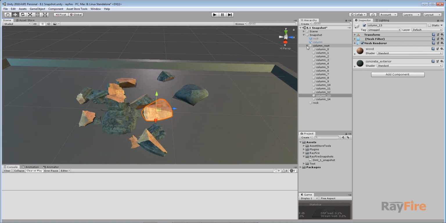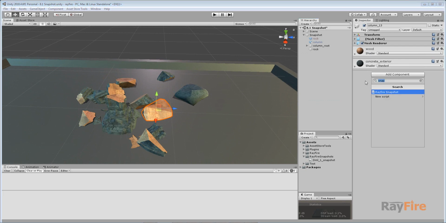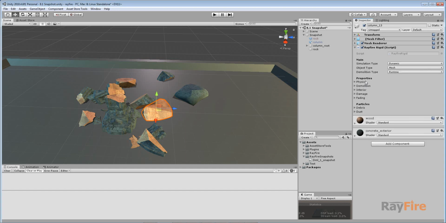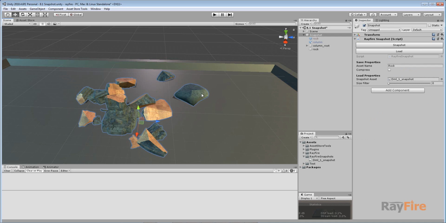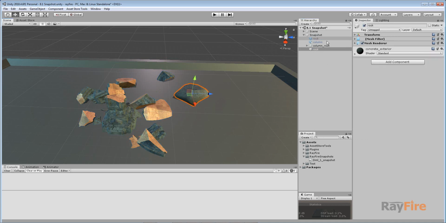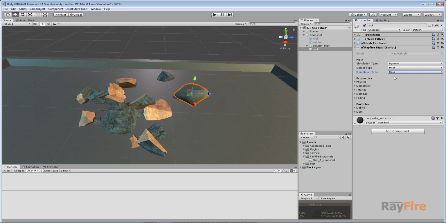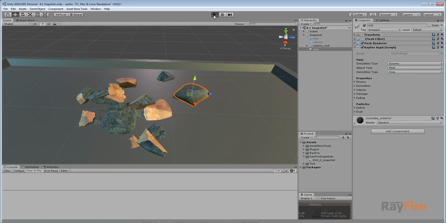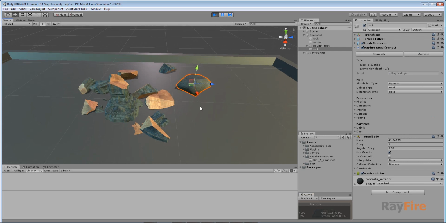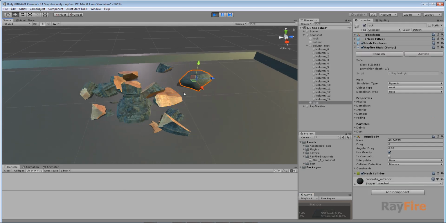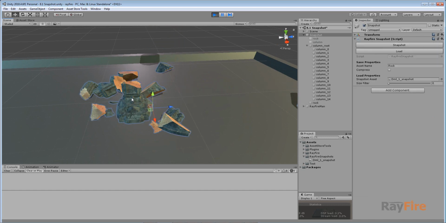So from now on, I can again apply the rigid component back. Turn off demolition type, and my rock, this one which I just loaded, I would also add a RayFire rigid component and turn off demolition. Well, I can start play mode again, and I will start with these fragments already laying on the ground. So I can move them further.